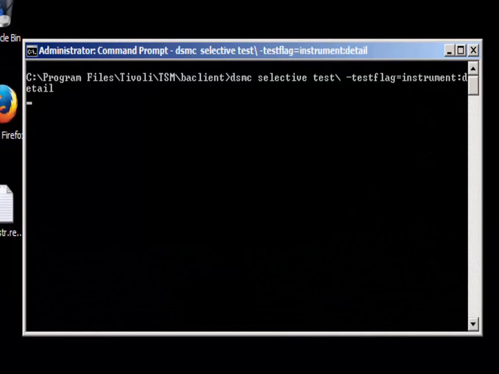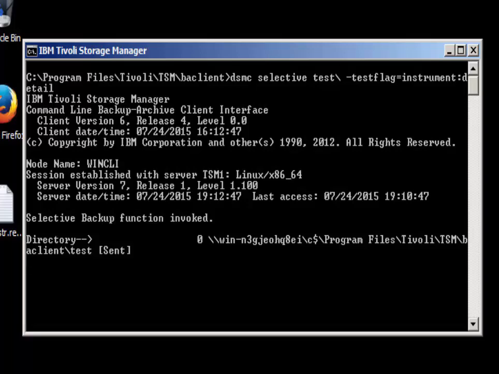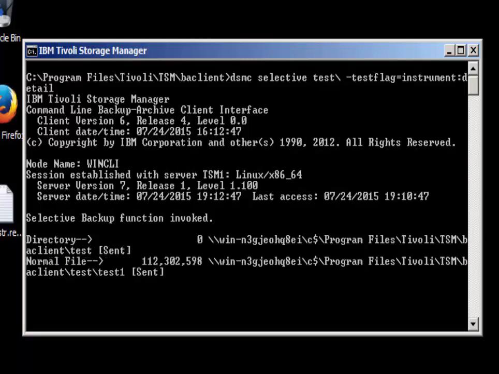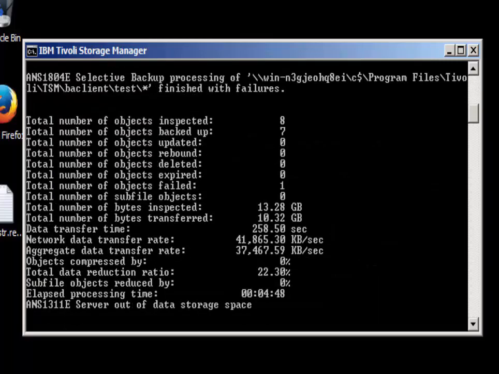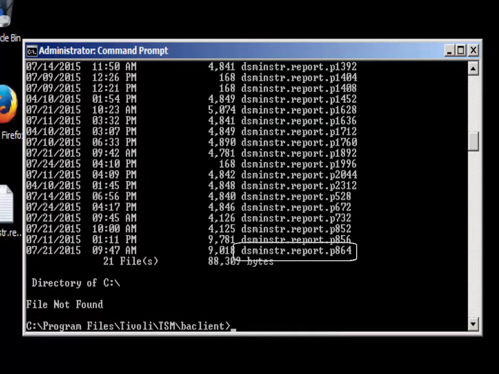Okay, I'm back on my client machine, and I started the selective backup with the client instrumentation. We see the backup start. I'll skip to the end to save some time. And here we are. The backup is finished. Let's check to see if we got a report. I'll order the dir command by date, so we see our report at the bottom. And there it is. Notice the P864 in the report name. That's the process ID of the client backup.